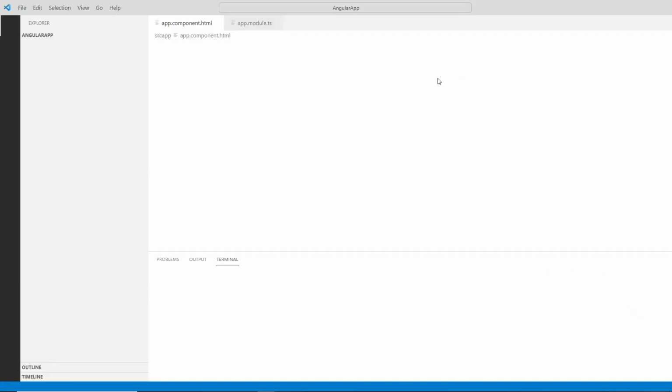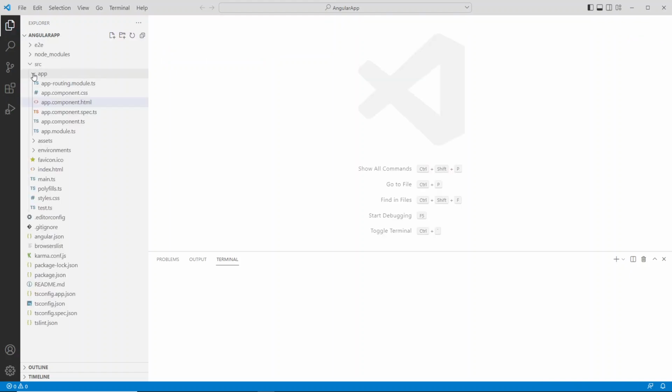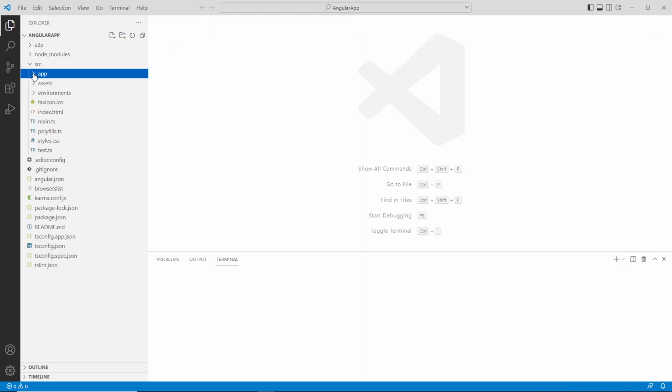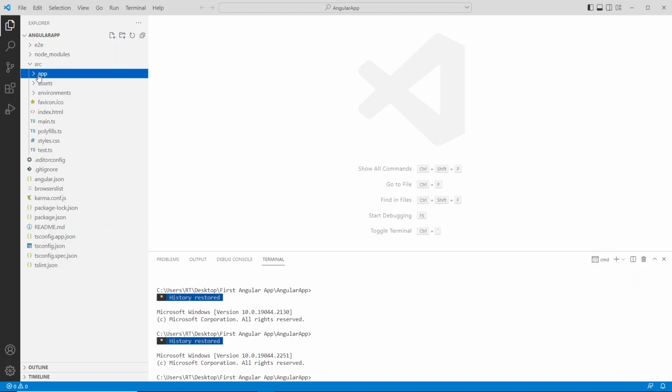Now we'll understand how we can create a new component. This is still getting loaded, so let's wait. Yes, it's been loaded now. If I expand this app, I can see the different files which are present by default. Inside this app folder itself we'll be creating a component, and we don't need to redirect to this app directly. It is very simple, you just need to run one command.